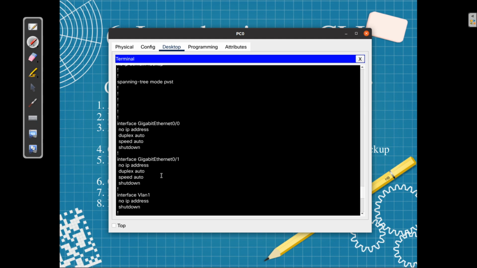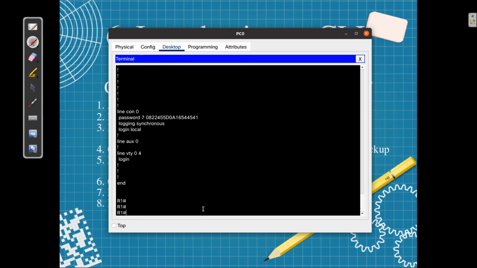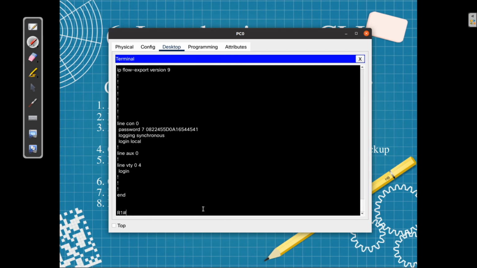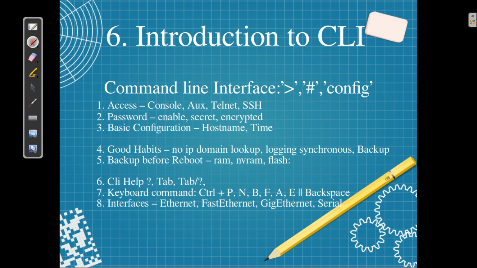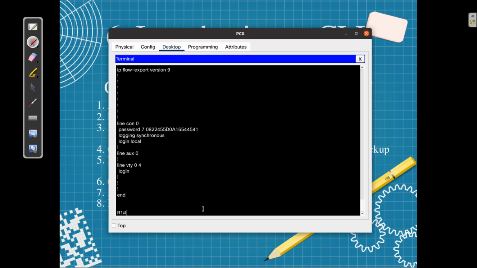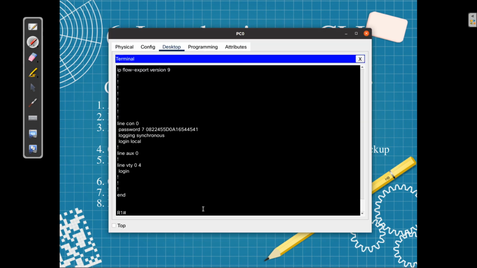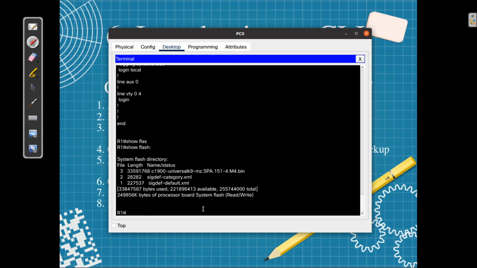Now for NVRAM, the startup configuration uses the NVRAM. So we have the startup configuration and the running configuration; the running configuration uses RAM, whereas the startup configuration uses NVRAM. Now we have a third memory called flash, where we have our code.